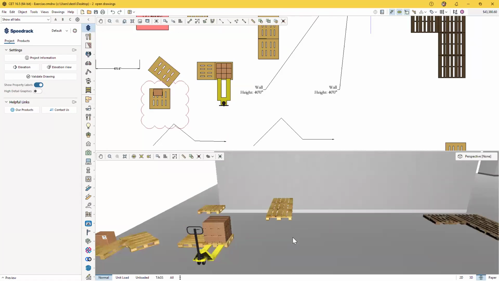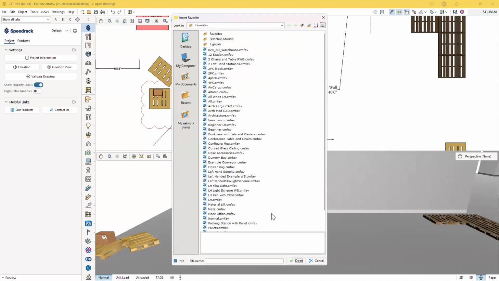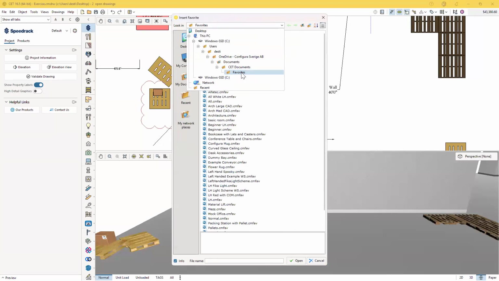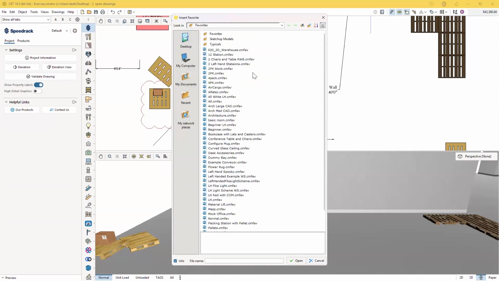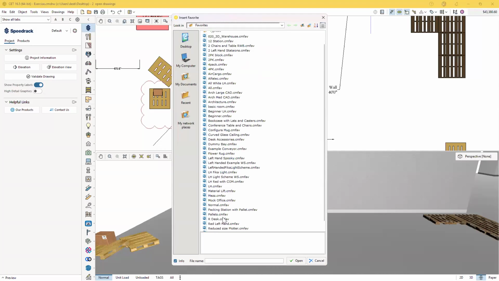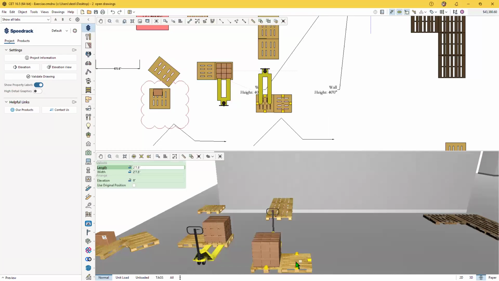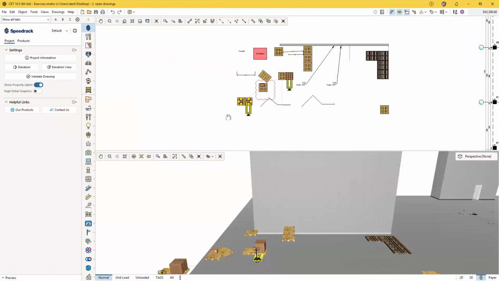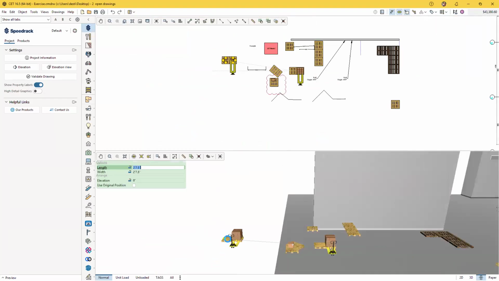When I want to recall a favorite, all that I have to do is press F on my keyboard for favorite, navigate to my favorites folder. It should automatically take you there. Sometimes the first time that you do this, it might send you somewhere else, but just go ahead and navigate to your documents, then your CET documents, and then your favorites. And then you can go ahead and find whatever favorite you would like to bring in. Here's that palette's favorite that I just created. I can click open, and that will put that on my cursor, ready to be placed in my drawing.